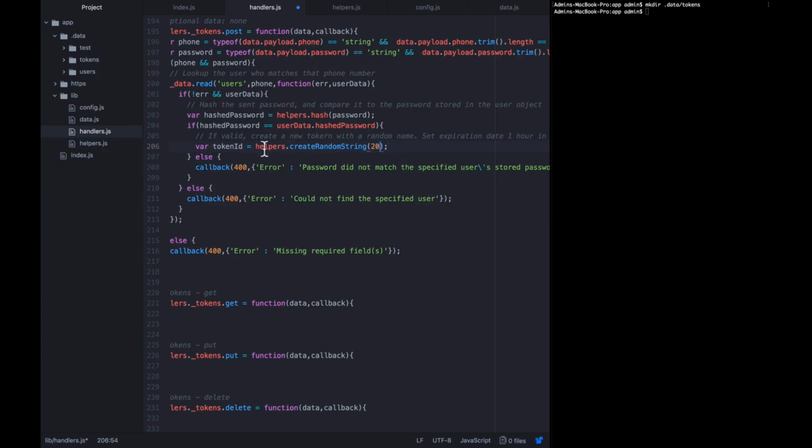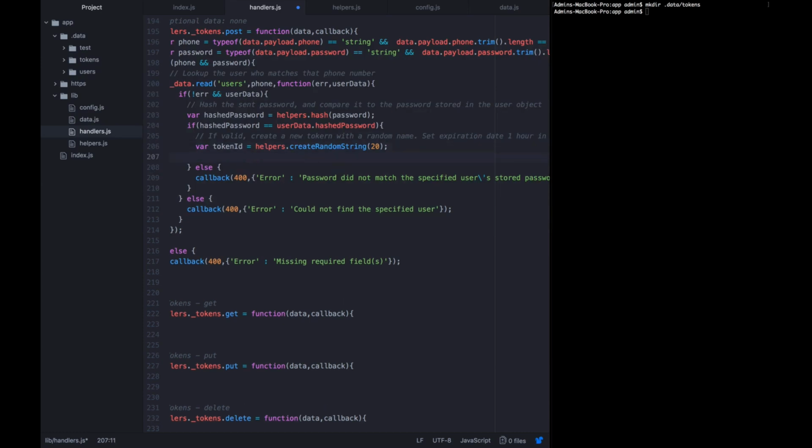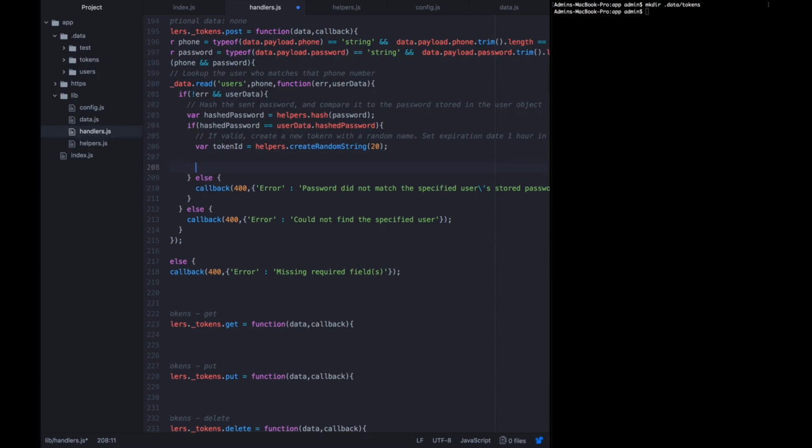Now, you don't know what helpers.createRandomString is yet because we have not created that, but we will come back to that in just a second. Let's just say, for argument's sake, that calling this function gives you a random string of letters and numbers of length 20, and so that's going to be the ID of the new token that we just created.